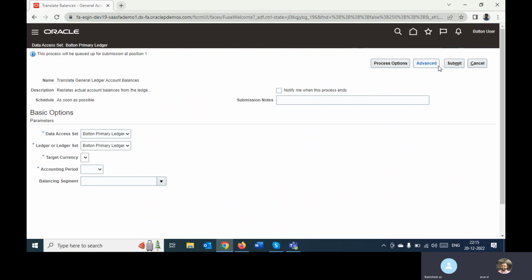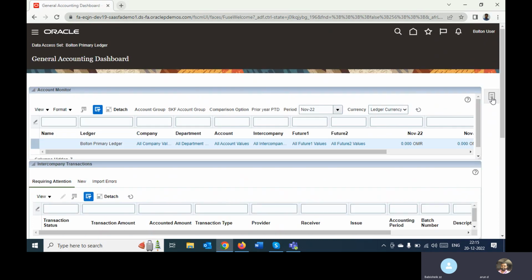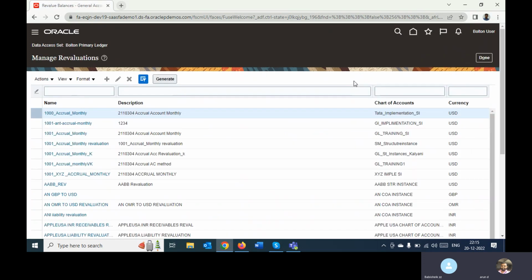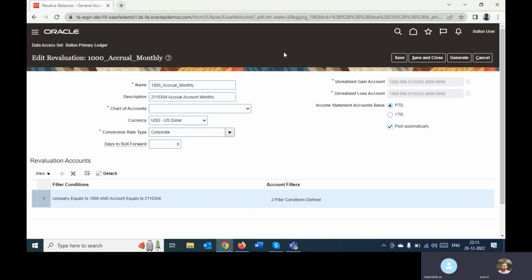Okay, so that's about it. And then we have another option called revaluation. Here at this point you will not be able to use it. The reason is that we have the payable module already configured in the system. If I want to, I can set it up, but logically speaking, you cannot use revaluation when you have configured only the general ledger module.